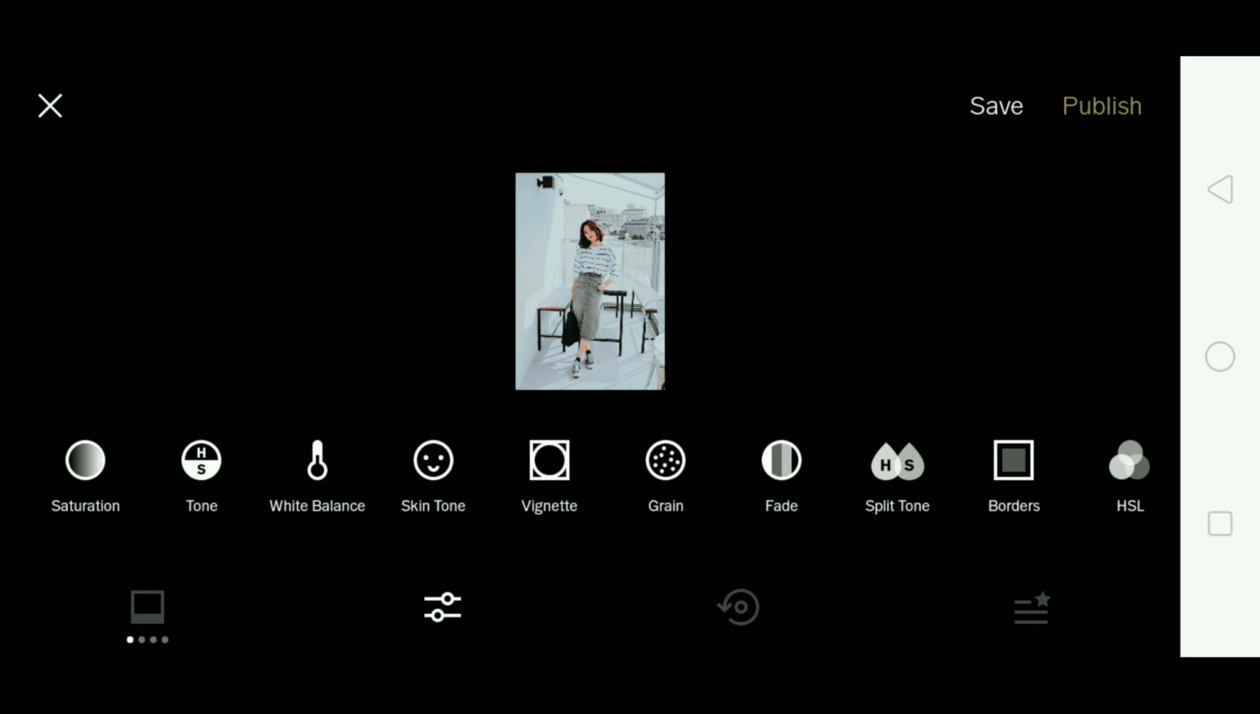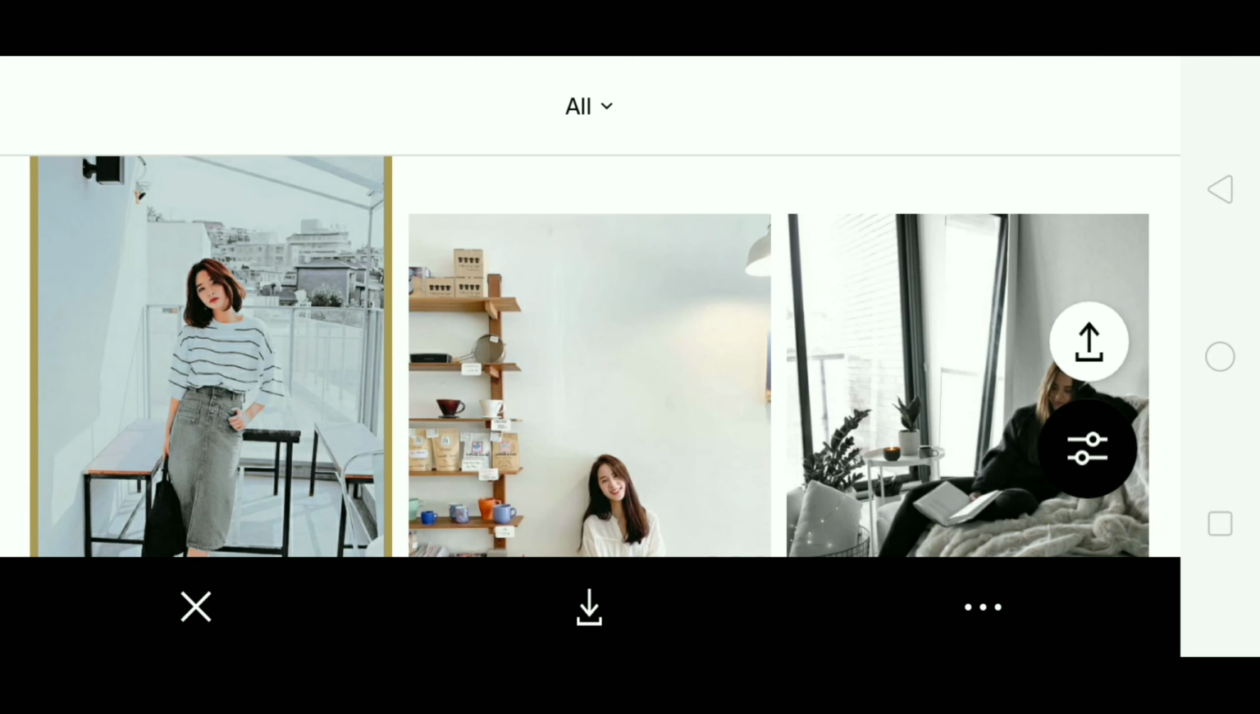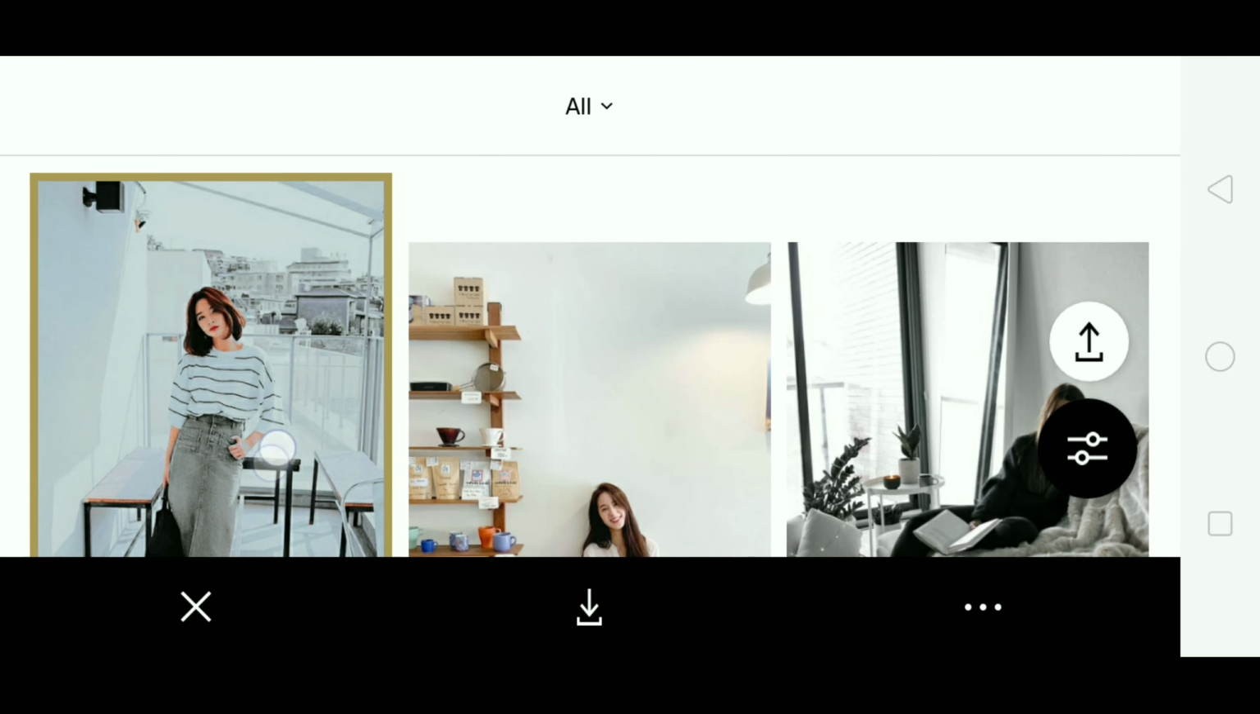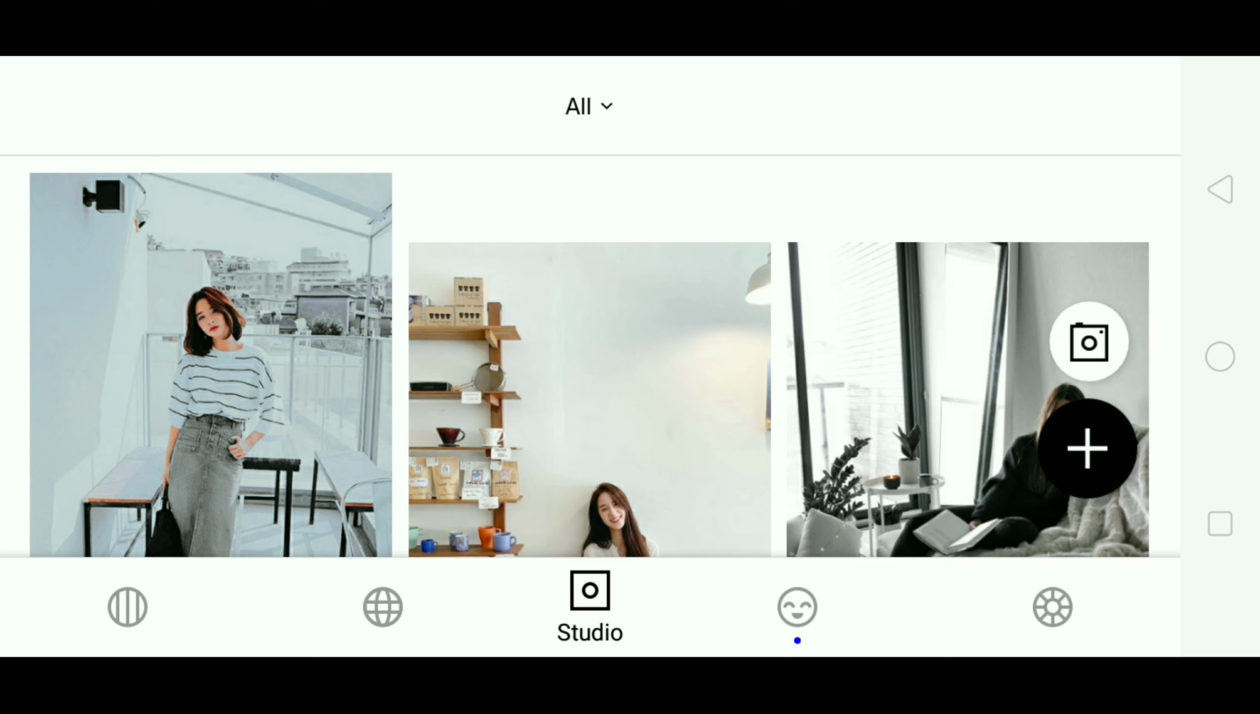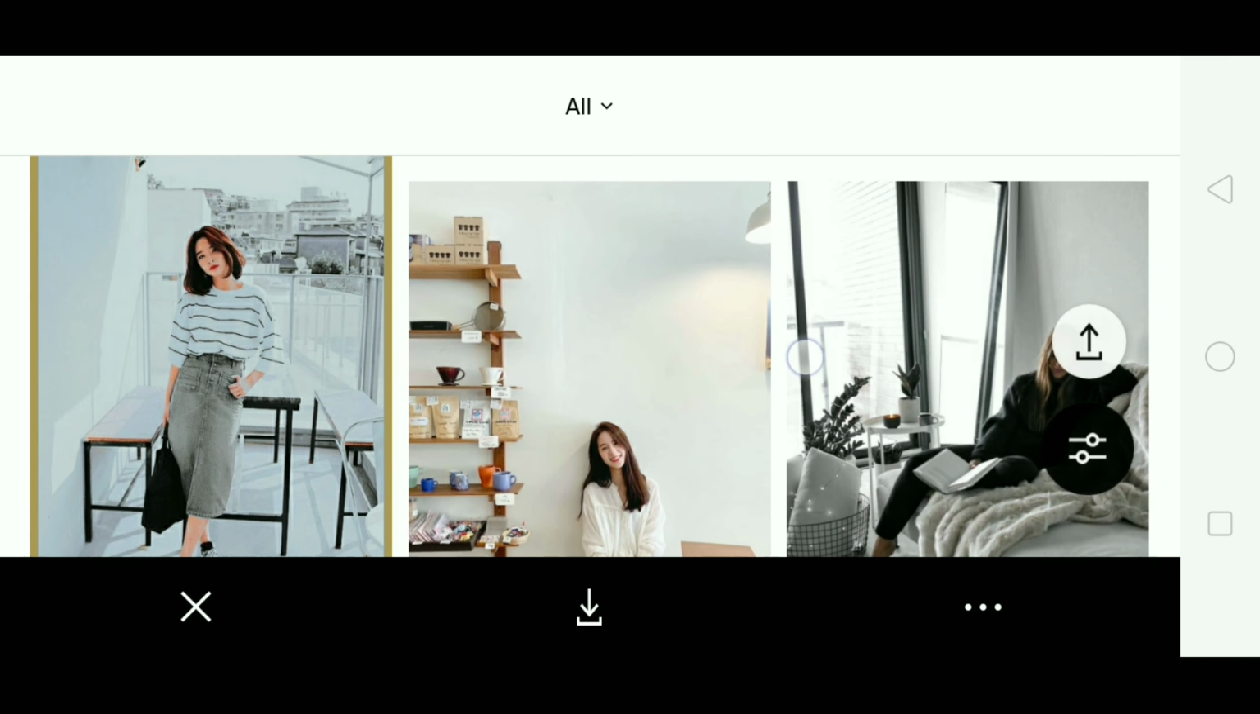And here the results are more or less like this. We click save. OK, then we set the filter together so that it can be applied to other photos.